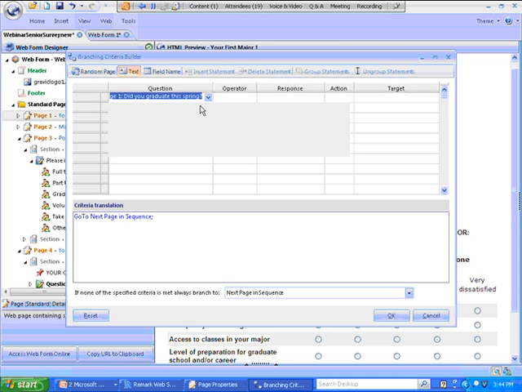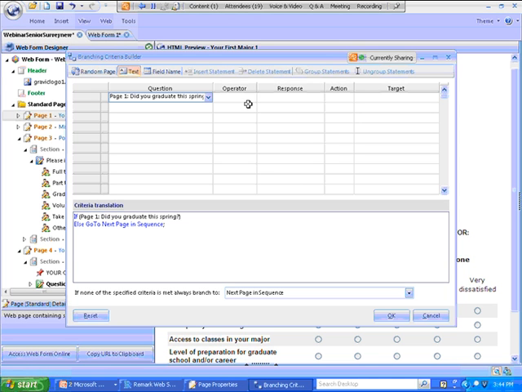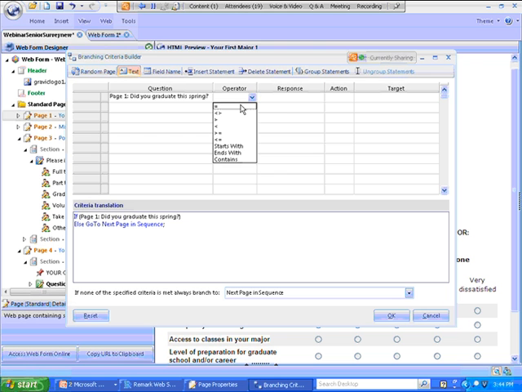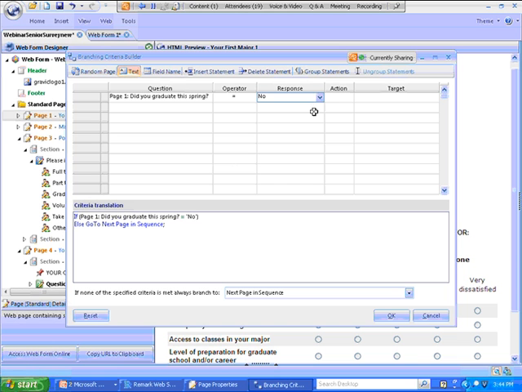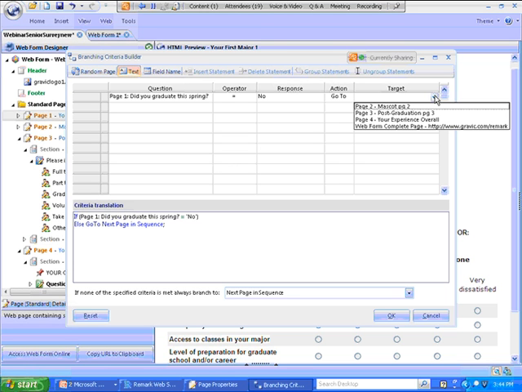Did I graduate this spring? And as we're talking, I'm clicking in these cells. I'm going to say if their response is equal to no, then because I don't want them to take the rest of the survey, I am going to tell them to go to, and then here I have available to me any page on my form. So if they responded no, that they didn't graduate this spring, I'm going to send them to the web form complete page and jump them past the rest of the survey.